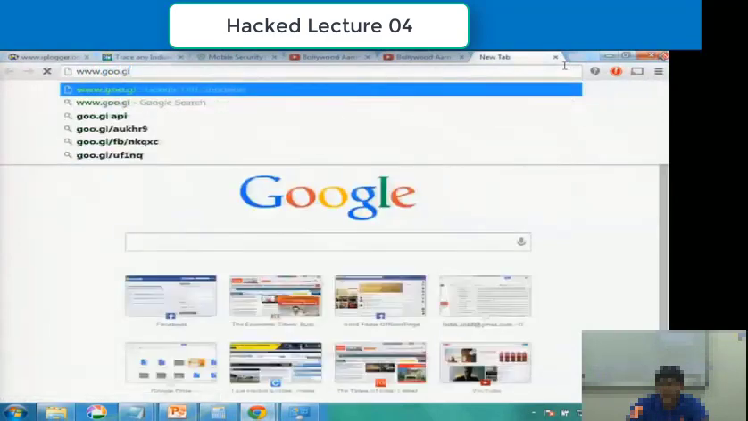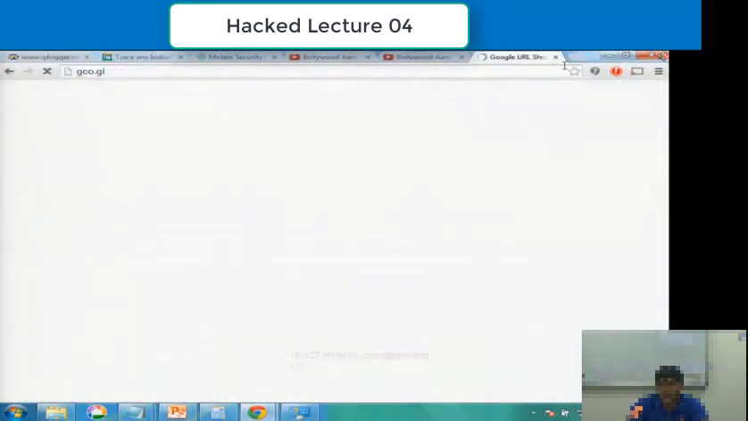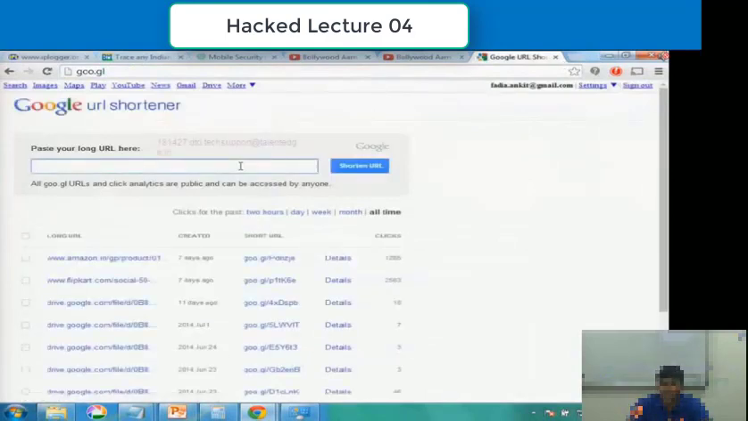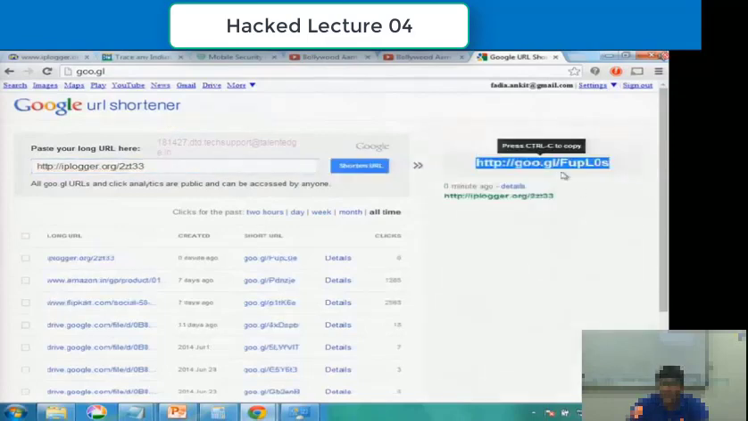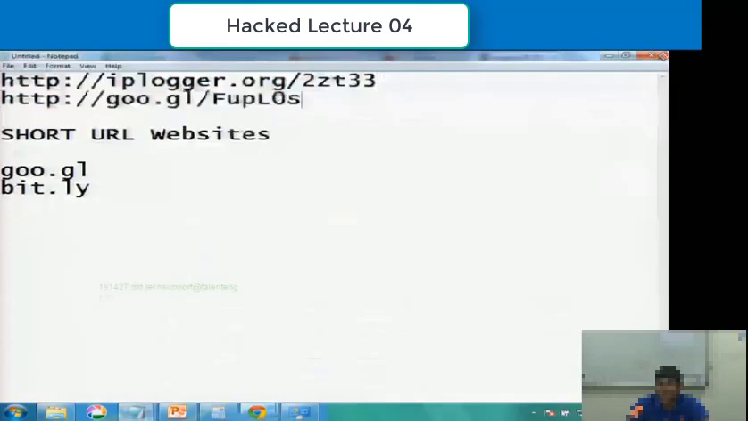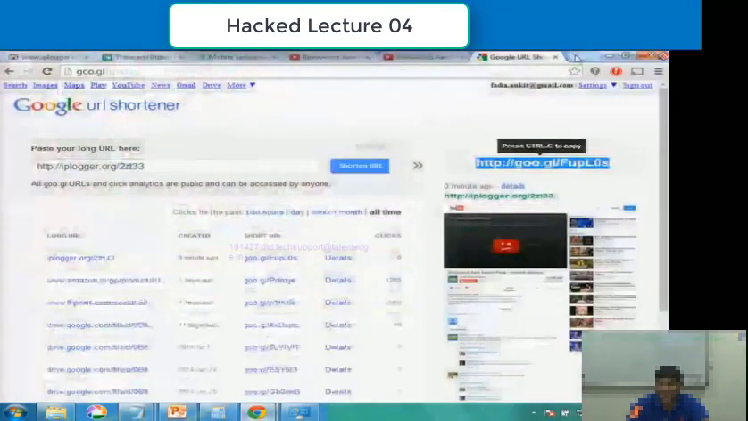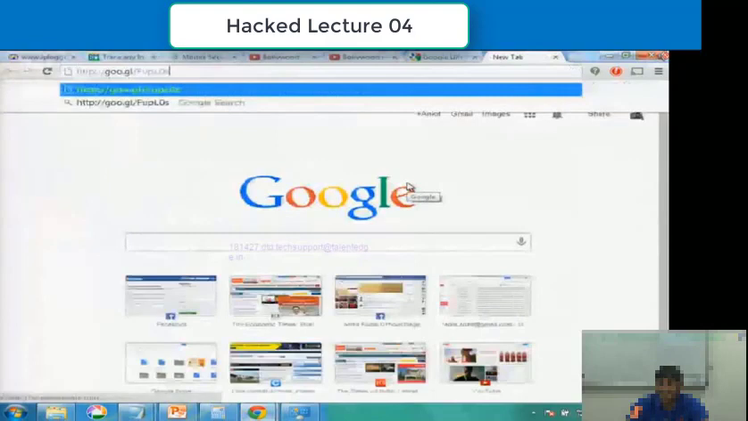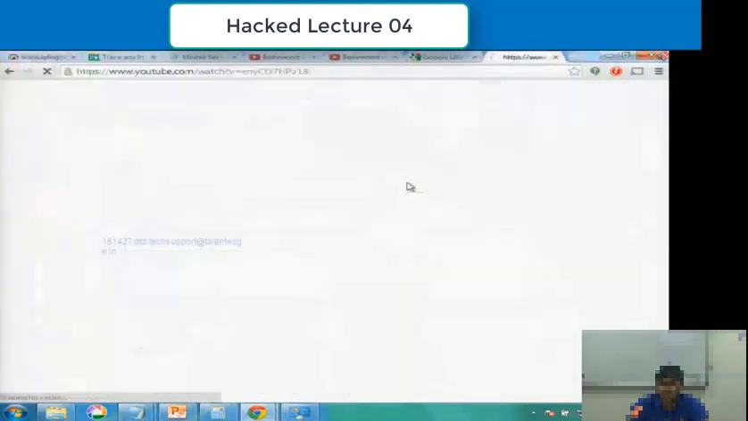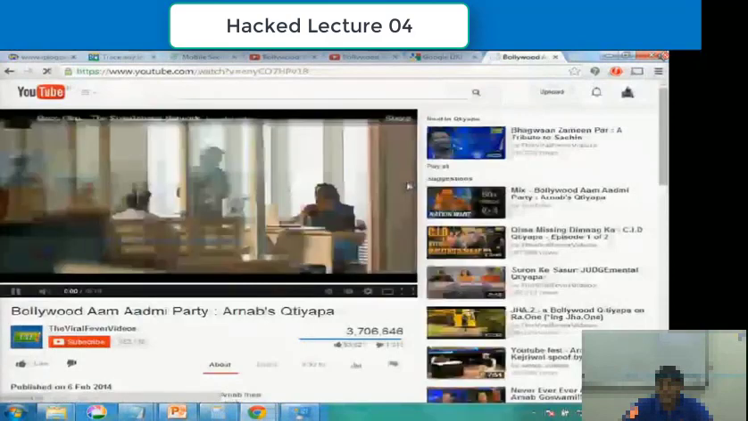So let me open up goo.gl in my browser, and I paste that link over here and click on shorten URL. And if you notice, it has created a short URL like this, which is goo.gl/something. Now if you send this link to your friend, they will not suspect that something is wrong. Because if you send iplogger.org to your friend, then if your friend is smart, they will not click on it. So let us see what happens when your friend clicks on this link.